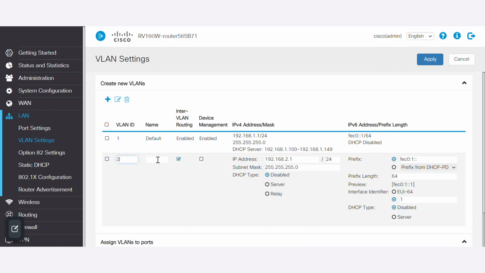Enter any name for the VLAN. You can add a name to help you easily identify it, or just give it a simple name. I'll enter the name as VLAN 2.